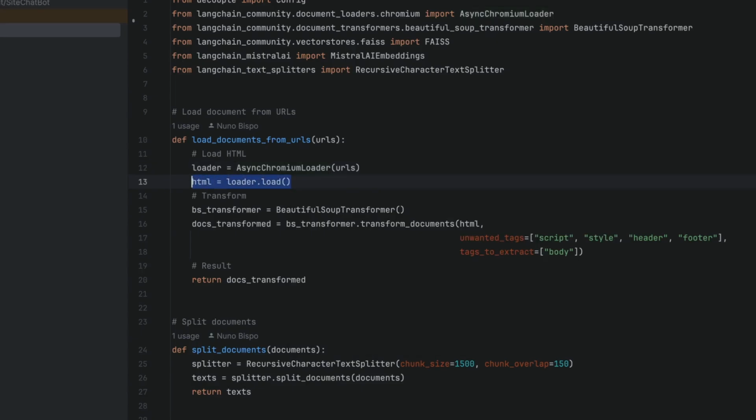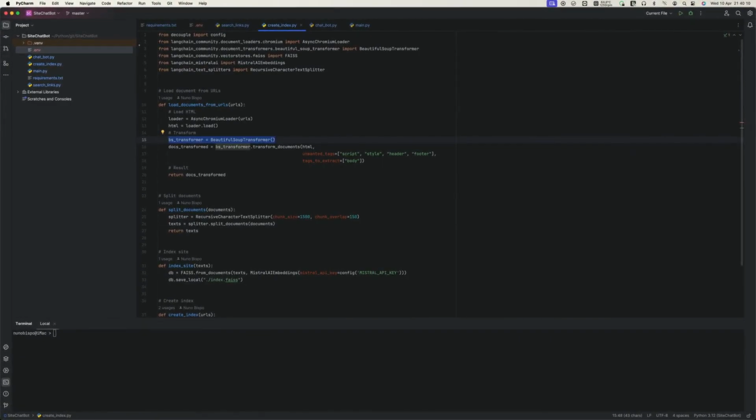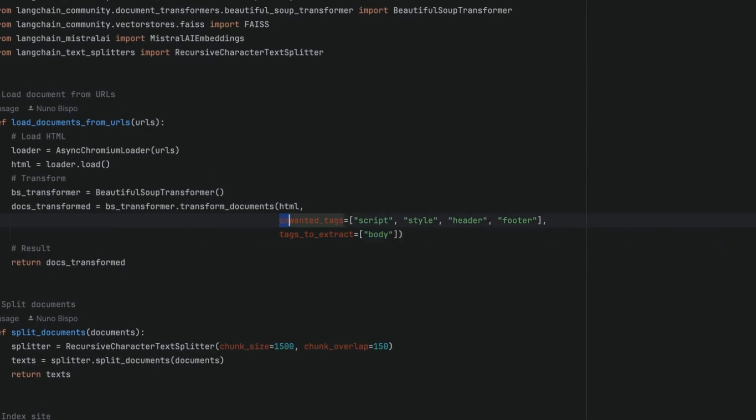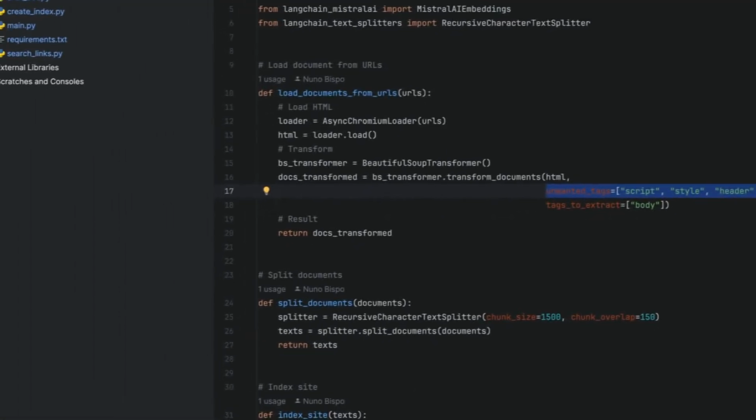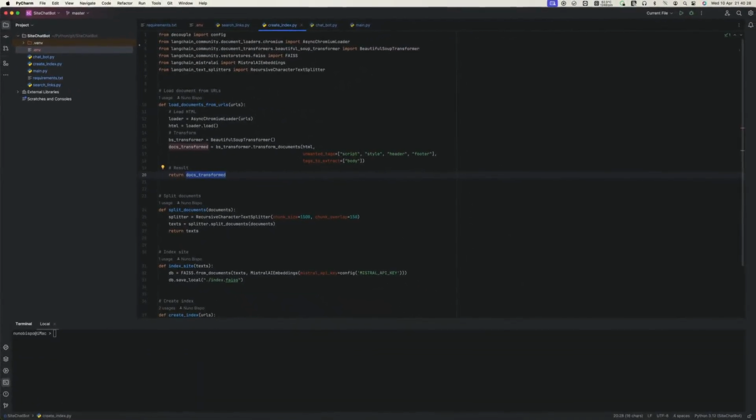We are loading that content to this HTML variable, and by using Beautiful Soup and a Beautiful Soup transformer, we're excluding some of the tags from that HTML. That's why the transformation. So we want to extract the body tag, but we want to skip any script, style, headers, and footers because that is not necessary. And that is going to be our documents that are being processed from LangChain, and we'll return those documents for the function that is calling it.